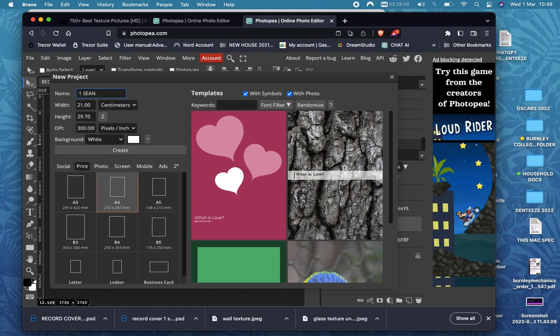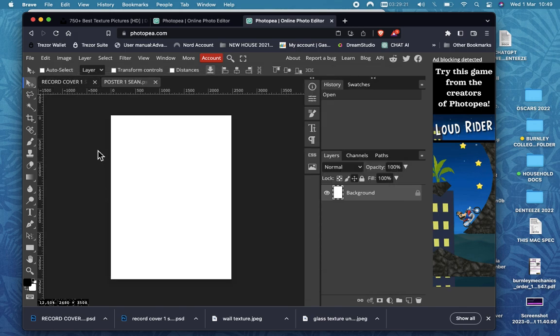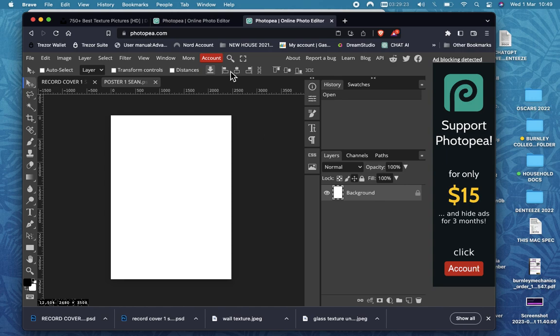Instead of record cover, we'll call it poster, and you can then press create. So I've chosen A4, 300 dpi, poster 1, create. Okay, and then you're going to go through the same process. You're going to go and download the primary image. You're going to go and download some textures and create a music poster.